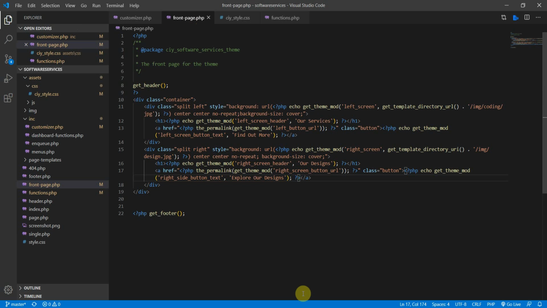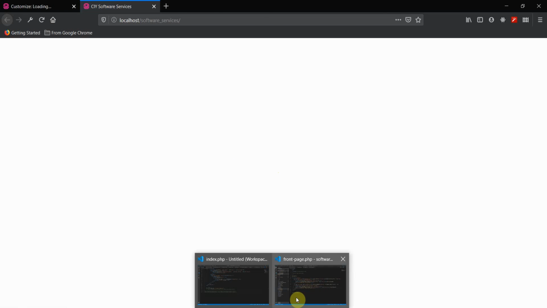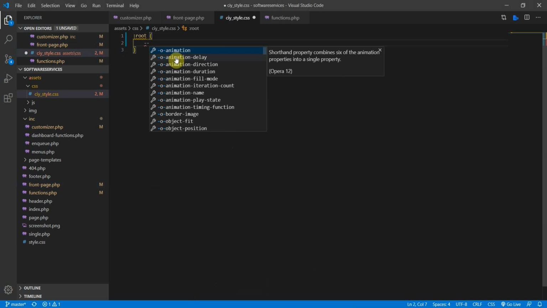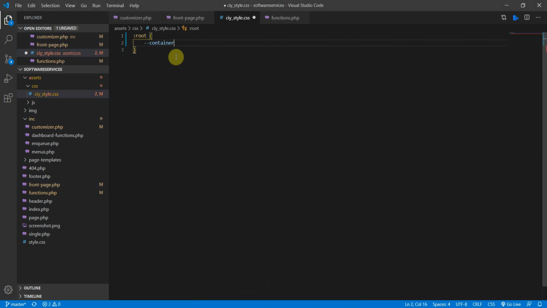All right, so what we need to do now is add a few things in our style sheet to make this work. So let's refresh there. So still nothing here. So let's add a style sheet here. For the colors, I'm going to do variables. So we get a root here, right? So we have a few differences. The first one is for the container, and the background color will be a blackish color there.